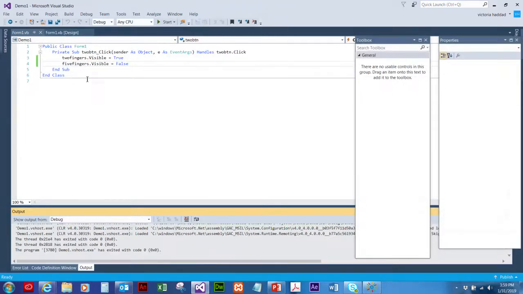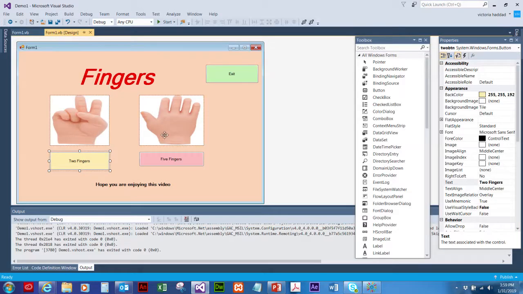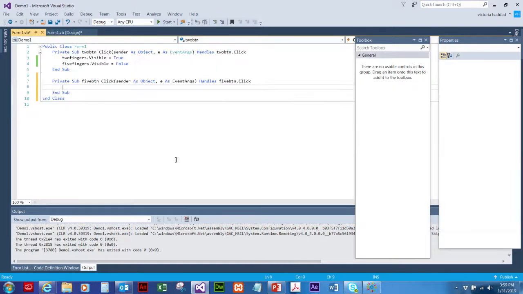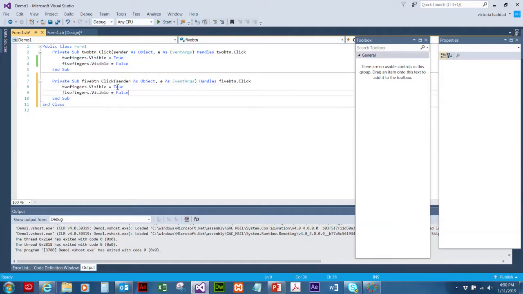And now we are going to code our second button, which is the 5-finger. Now, if you look at the tab, you now have 2 tabs, one for the design and one for your code. So I'm going to click on the design tab to go back to my design. I'm going to double click on the 5 fingers button. Again, the computer automatically put in the code for me. If you do not double click on the button, you will normally type this line in. And I'm just going to copy and paste and then make tweaks. So 2 fingers needs to be false and 5-finger needs to be true.